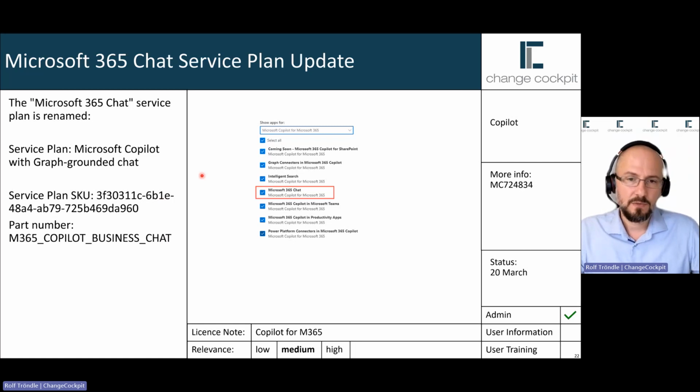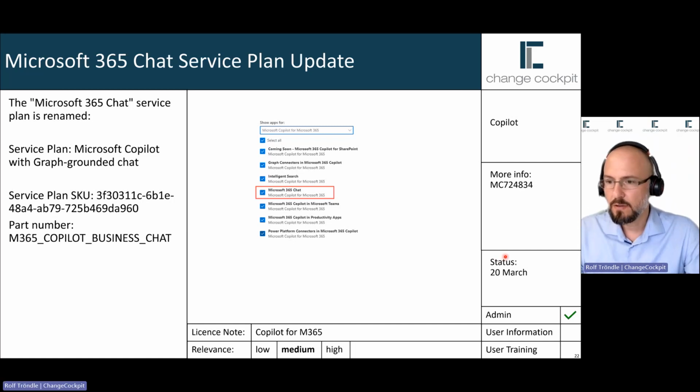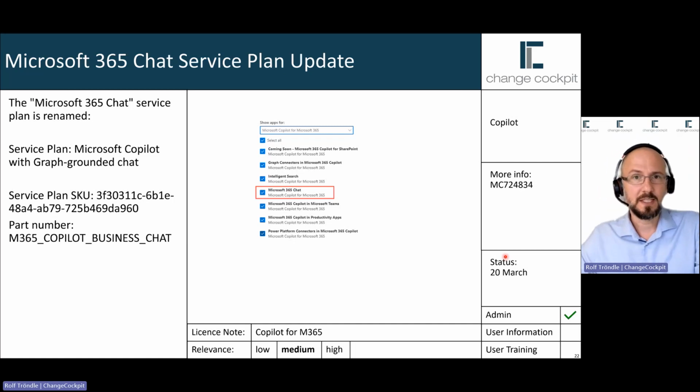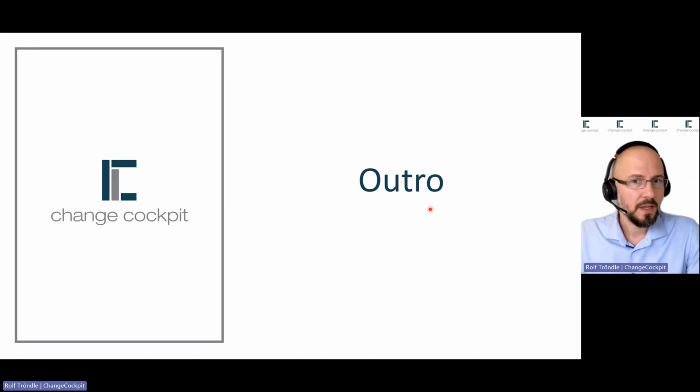And just in case you wonder what this new service plan is, it's just a renamed plan for the chat service. This will happen actually on the 20th of March. So today, for those who watch the presentation when it is being uploaded.